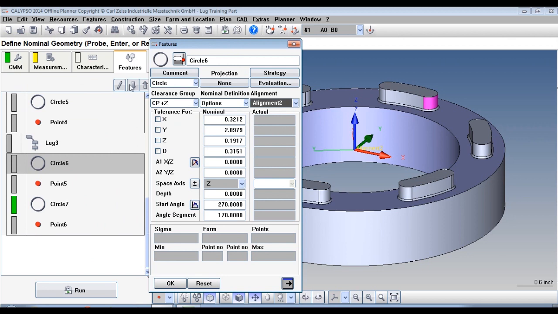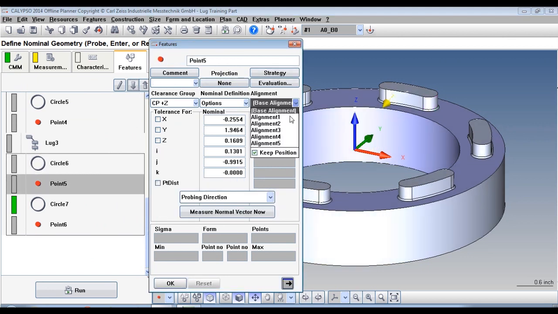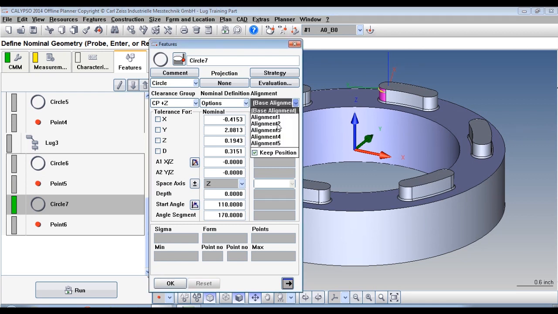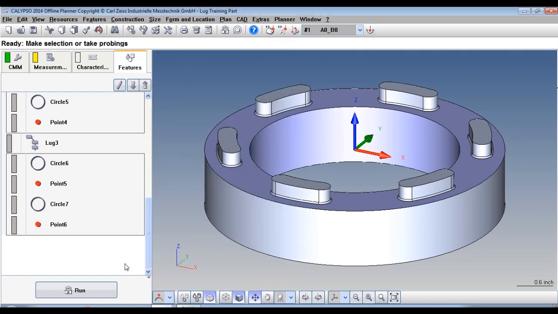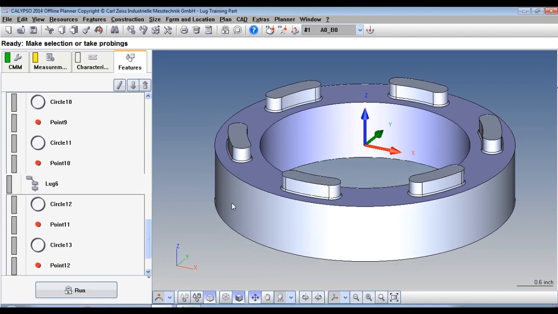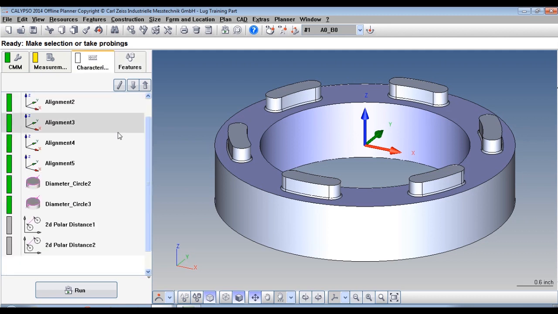Let's move this out of the way and make this easier. Come down, alignment 2. Okay, I'll go ahead and finish this up on all the lugs. Alright, now all the lugs are completed. Let's go in and create the characteristics for the lug features.